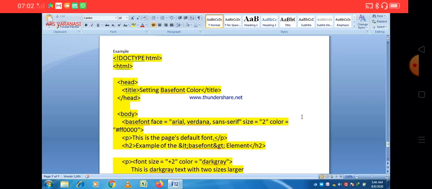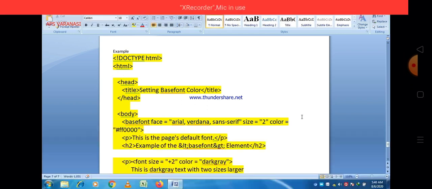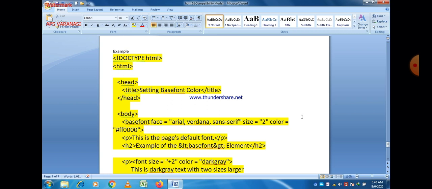Okay, now size is 2, and we already know that we can define size from 1 to 7, and then color is #FF0000. We can easily see that 6 digits are there with a hash sign. It means it is a hexadecimal representation, and we know that in hexadecimal representation we can use numbers from 0 to 9 and characters from A to F, and any combination of these is called a hexadecimal representation of a number, which gives you a color. Okay, so you can change these values and you can find different colors.